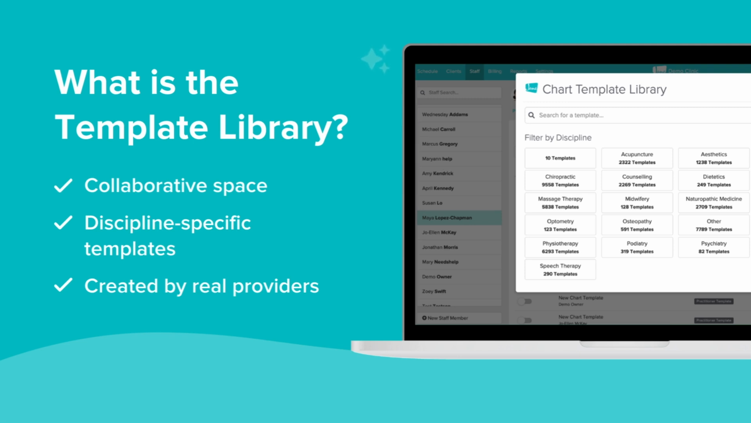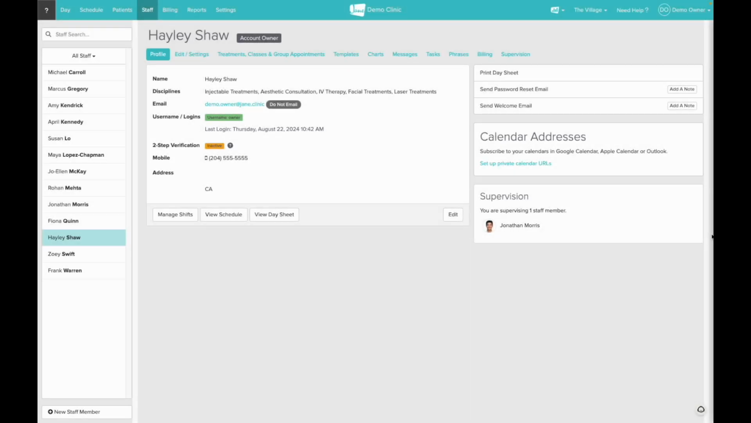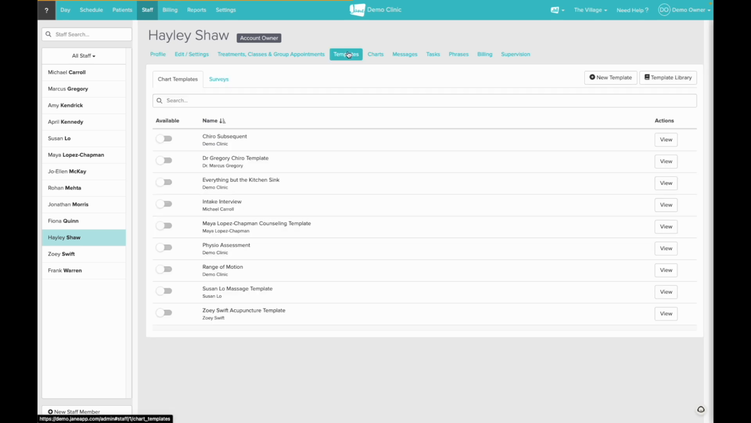If you're curious to learn more about Jane's templates, you're in the right place. So let's dive in and take a look. You can get there straight from your staff profile. The template library is situated right under that templates tab. Of course, you can customize all of your charts here, but we're going to check out those ready-to-use templates by clicking on the template library button.